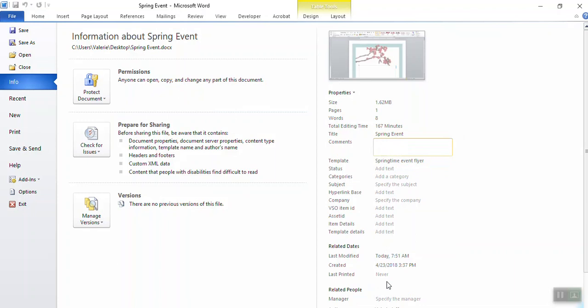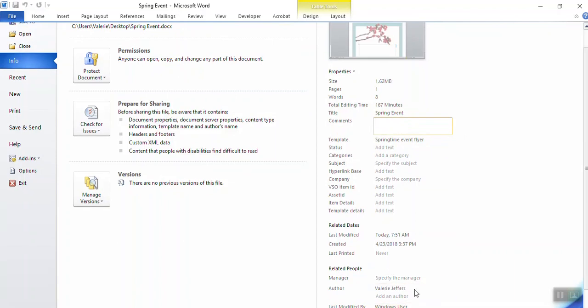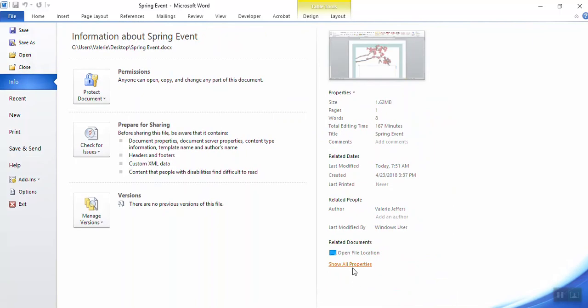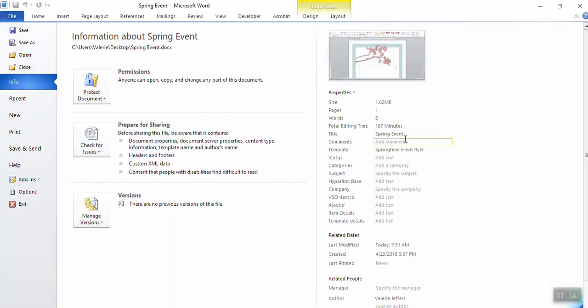We're going to make sure that we're showing all of our properties. So we're going to click to show all properties. And we're going to add draft for our status. We're not going to add a category. We're not going to add a subject.